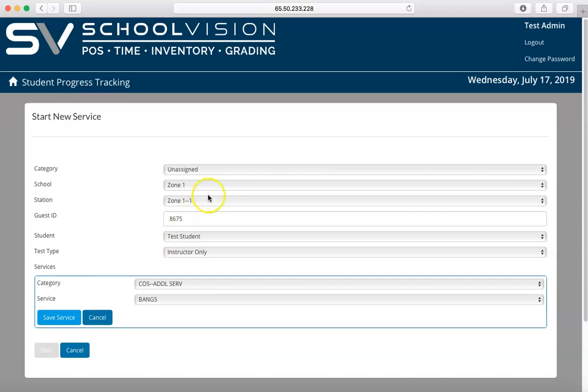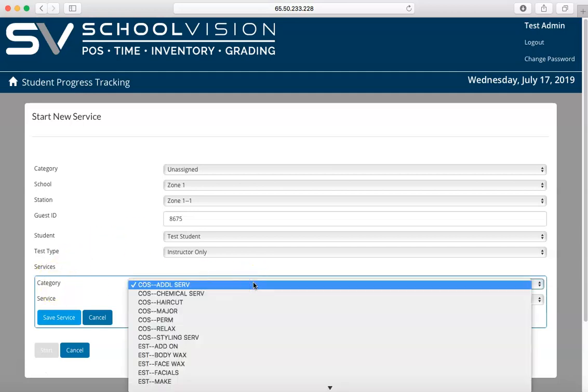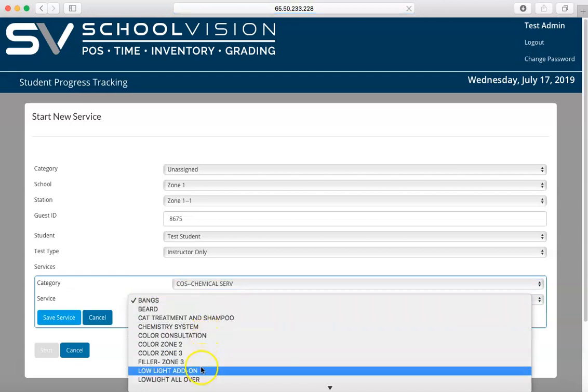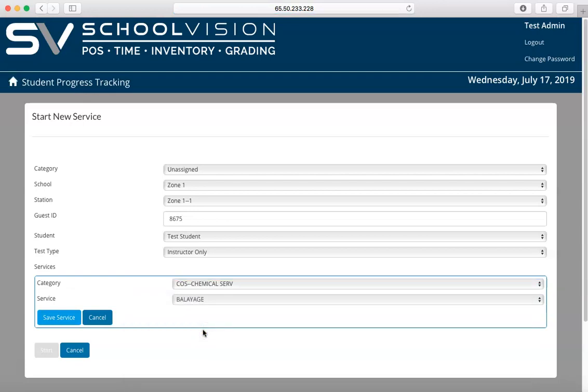The top portion is basically giving basic information as to what student is doing it, what station, what school. All of those items will be defaulted as well as you start using it. I'm just entering examples here, but then you have your categories. All of your procedures or your practical items, anything that you grade for, will be entered in here with its categories. I actually have categories here like chemical services, for example, and then it's going to give me the items that belong under that category. It just filters it for you, but basically all your services, anything that you want to be able to grade for, will be entered in here.